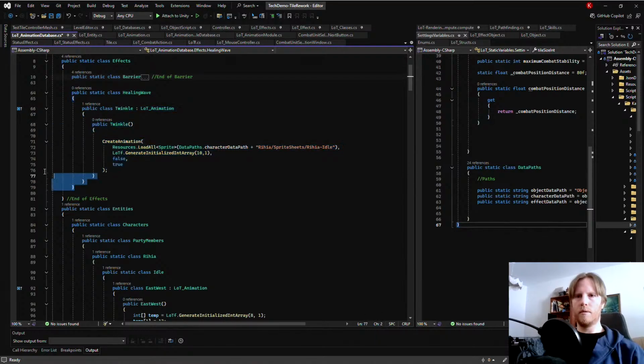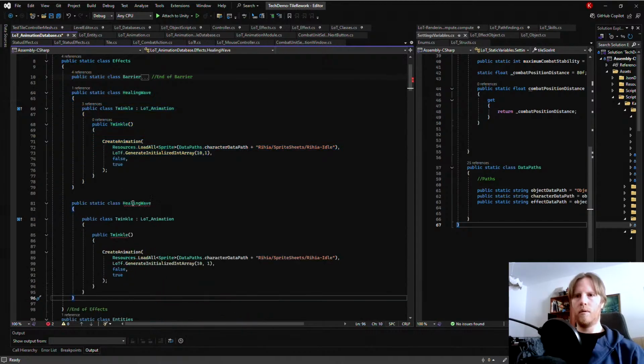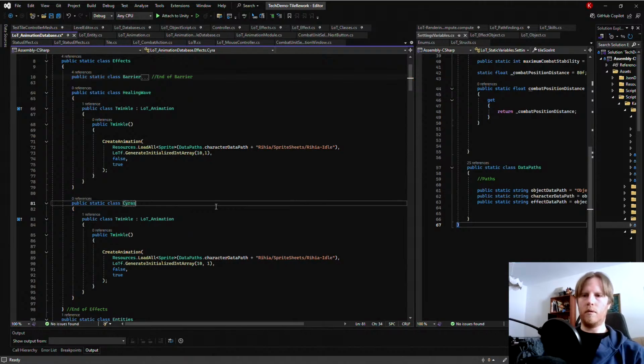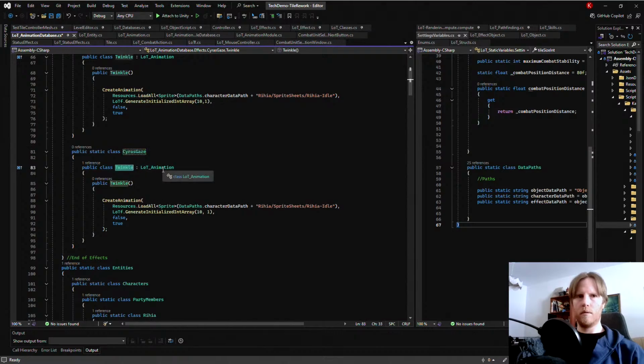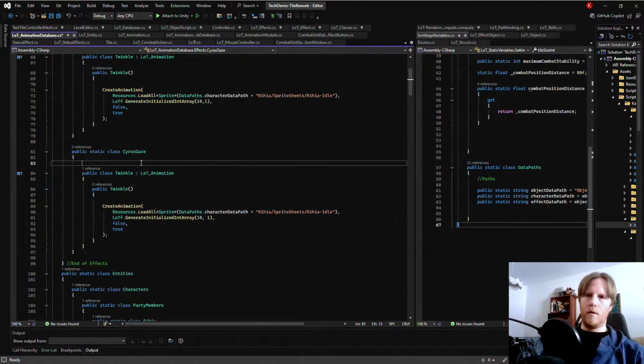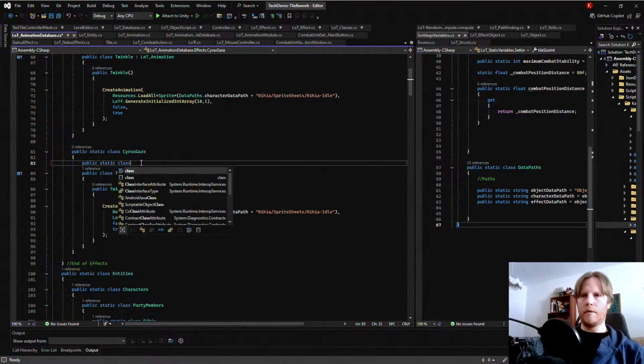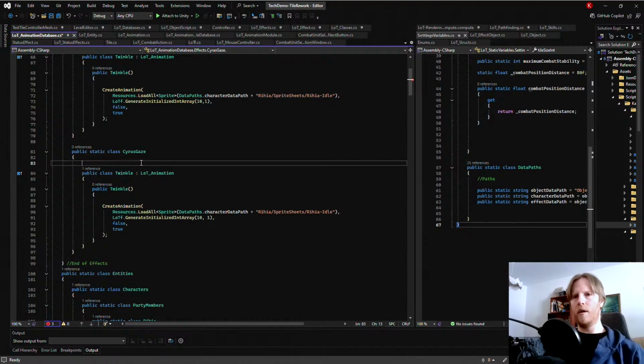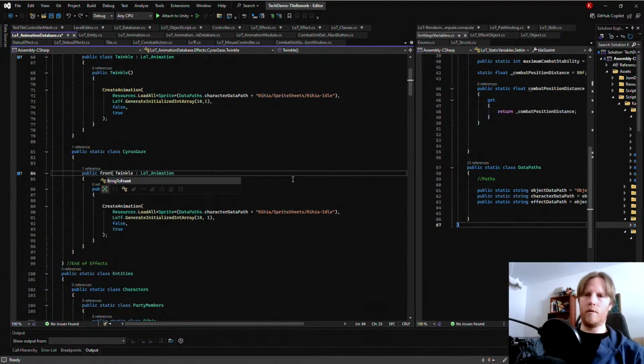And let's make another virus gaze. Public static. No. Public static class. Doesn't need that. Front. No. Front. Beam front.